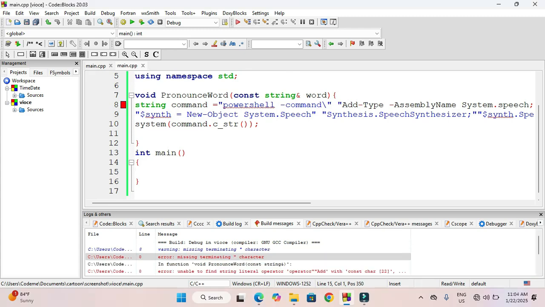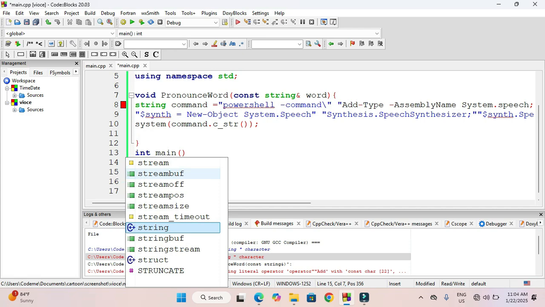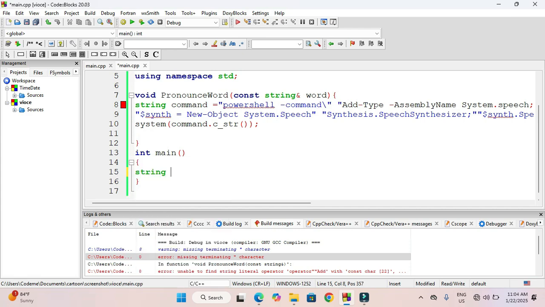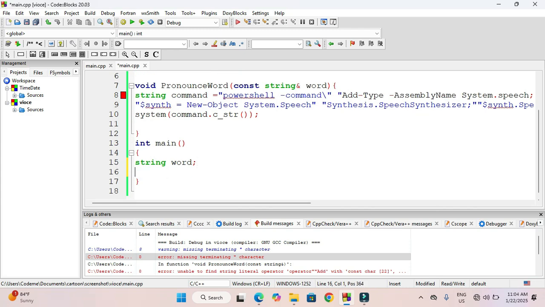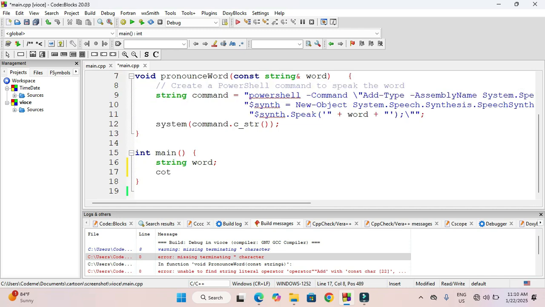When you run the code, you declare a variable with a data type of string. So you type string and our variable name is going to be word and we terminate it with our semicolon. So we want it to be user friendly. So the moment you run the code, we want the user to see a command line text that can alert the user.